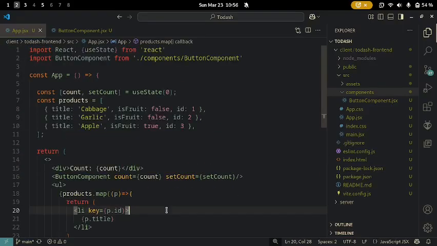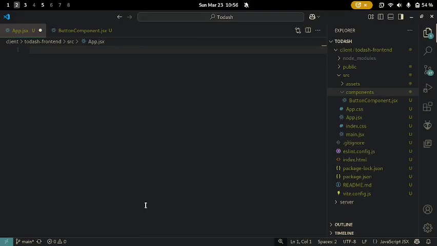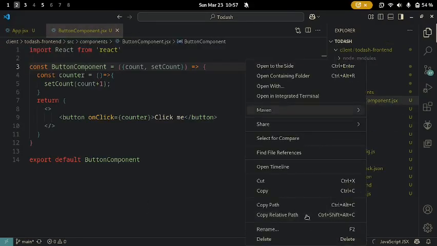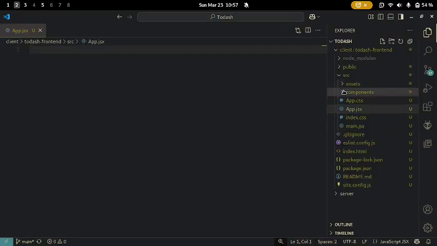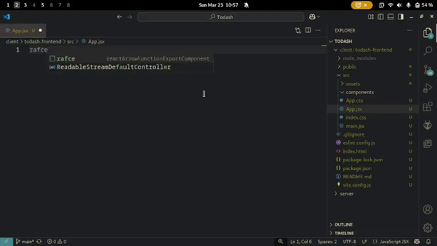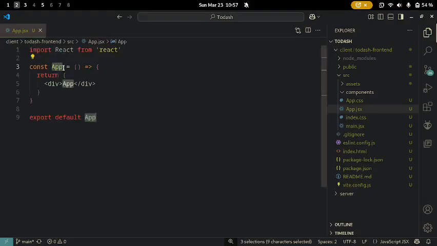So for now, I'll just clear out my entire app.jsx and delete this button component. These are all just teaching tools. We don't really need them anymore. We'll keep the components folder alive because we'll add some new components. So in app.jsx, let's type RAFCE and then we'll get this.